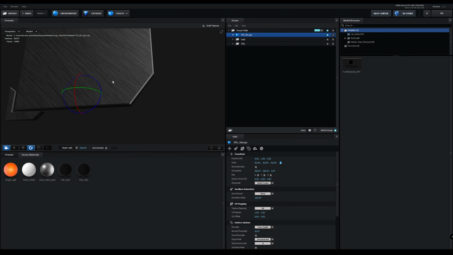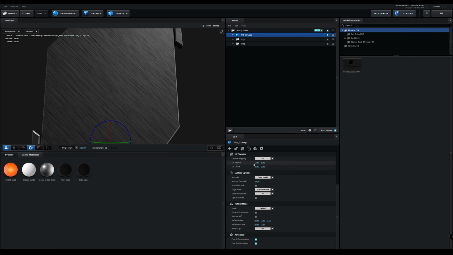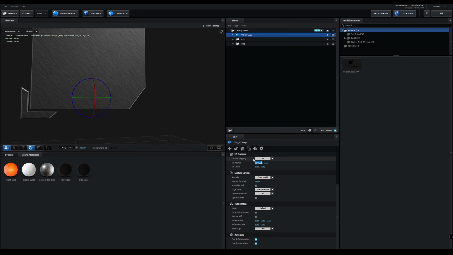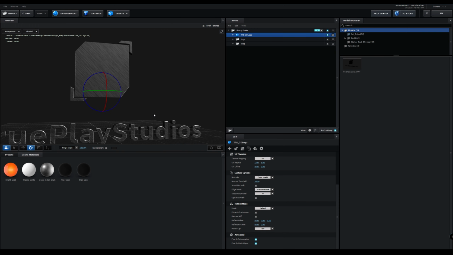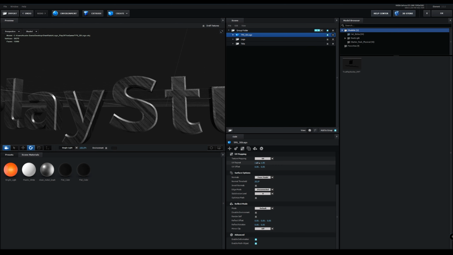Now, I want to increase the UV repeat a little bit, something kind of like that, so it doesn't look so low res. It looks fine, but the letters look a little weird. So I'm just gonna, 3 seems to do it.